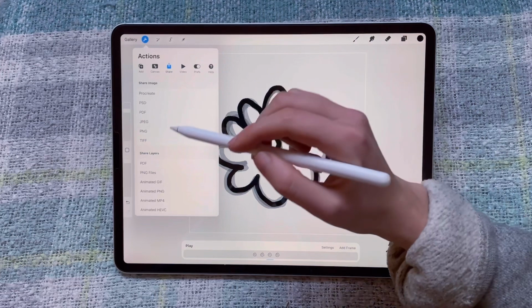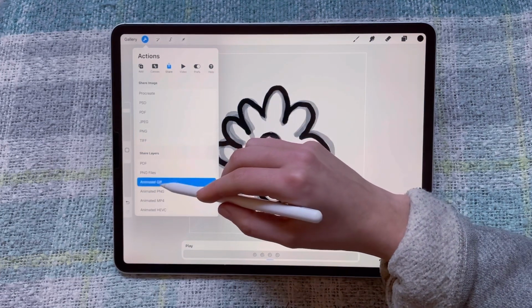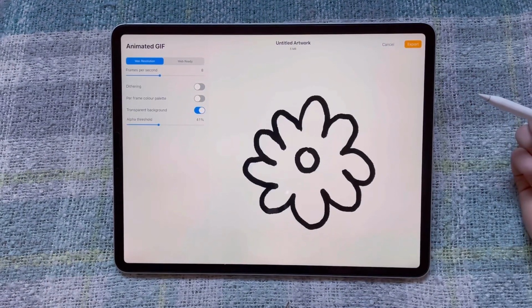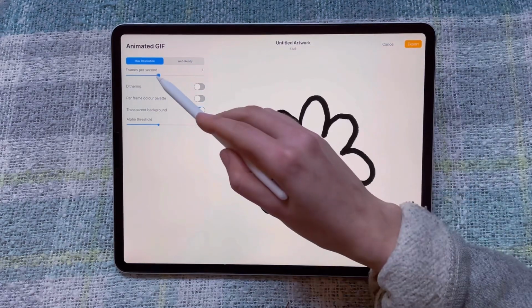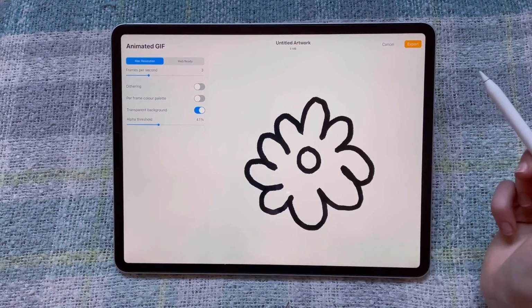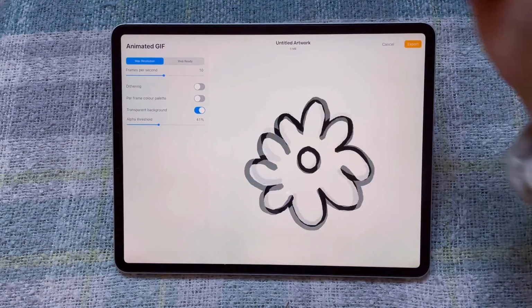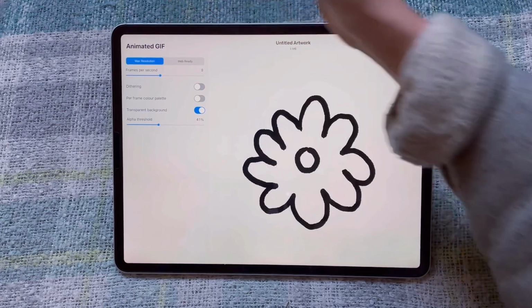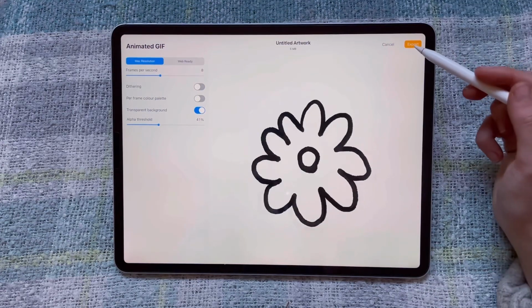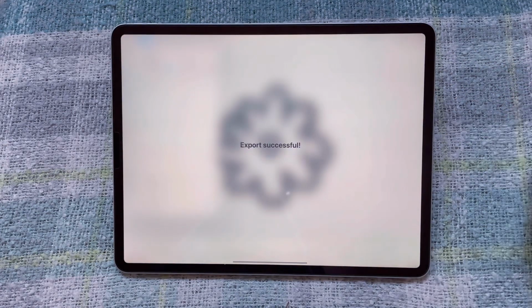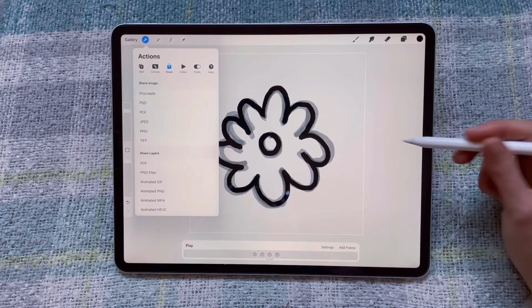Then if you want to save this, you click on share and save as an animated GIF. Now this setting will come up here, where you can keep changing the frames per second if you'd like it slower or faster. I just keep mine at around 7 or 8. And then export it, and you have your GIF exported into your device.